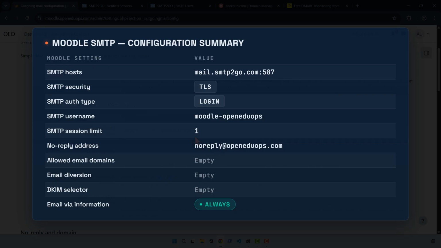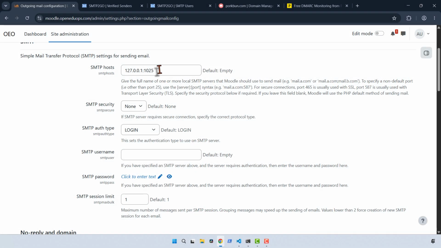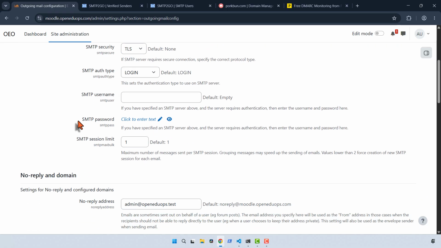These are the values I am using for this SMTP2Go setup. With another relay, the host, port, security mode, authentication method, username, and sender domain should come from that provider's documentation or dashboard. Port 587 is SMTP submission. Moodle's TLS choice uses STARTTLS, so the connection begins as SMTP and upgrades to an encrypted channel before authentication. Login is the authentication method configured for this SMTP2Go user.